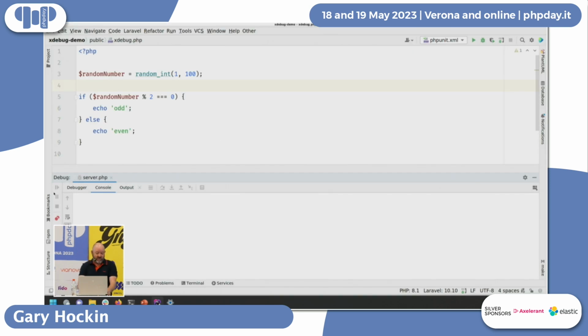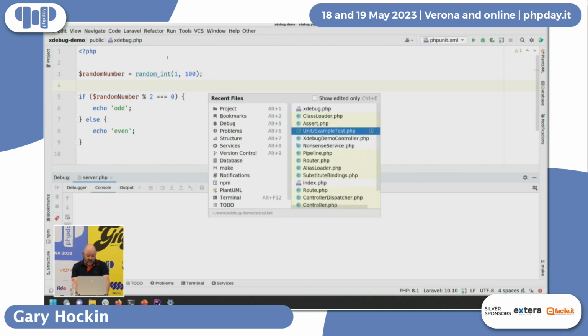So I always try and remember to A, remove my breakpoints when I'm done with them, and B, resume program or terminate the session when I'm done with it. So let's take a look at something a little bit more complicated.